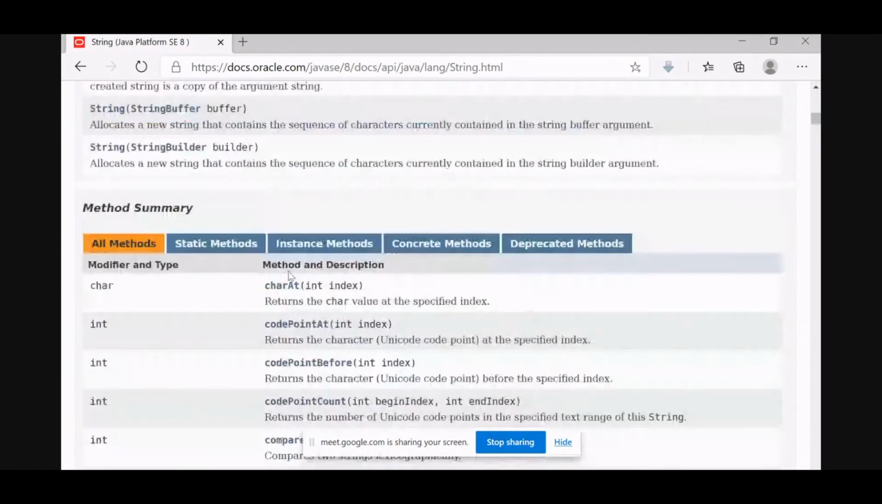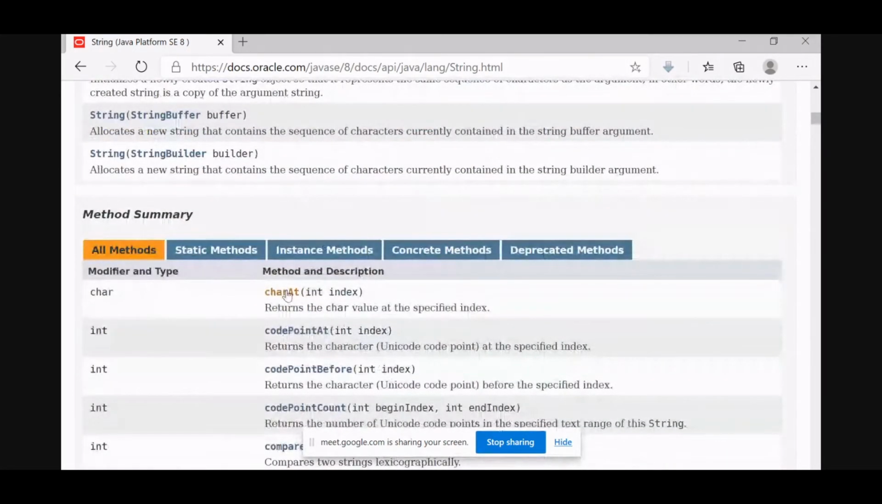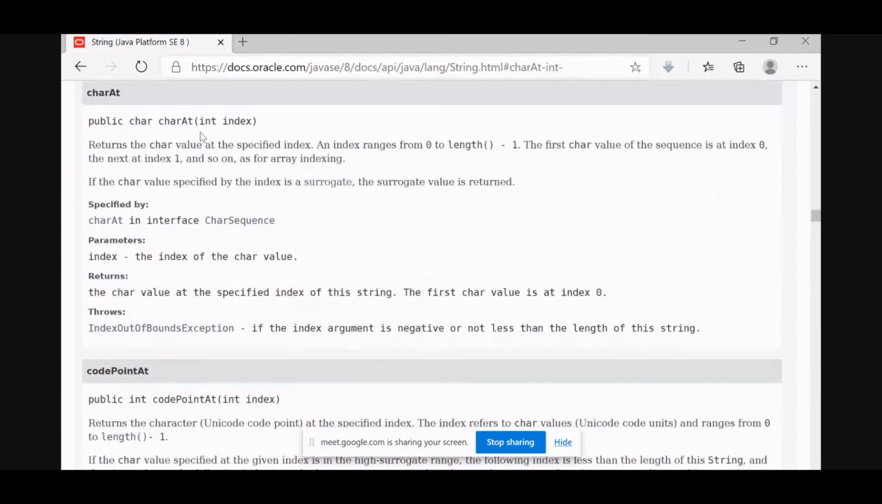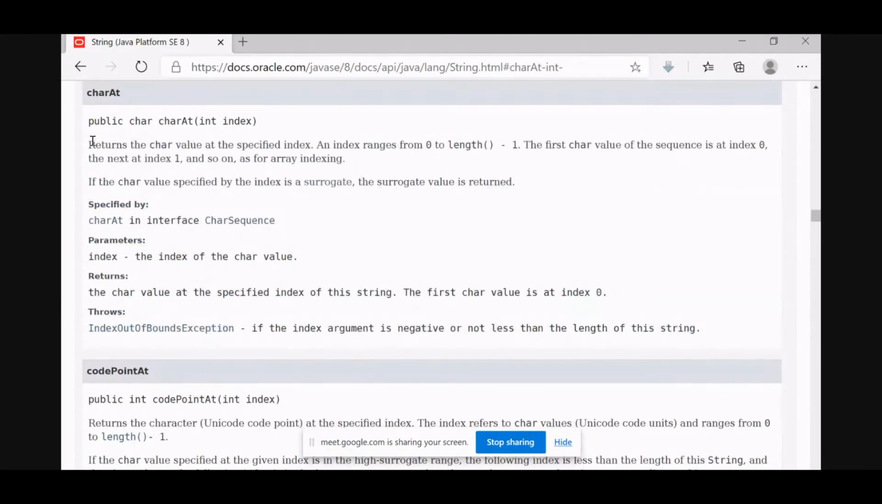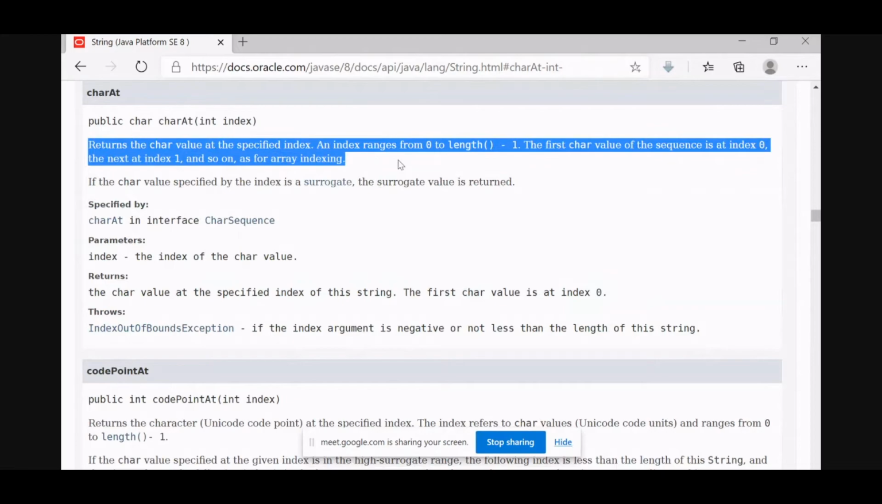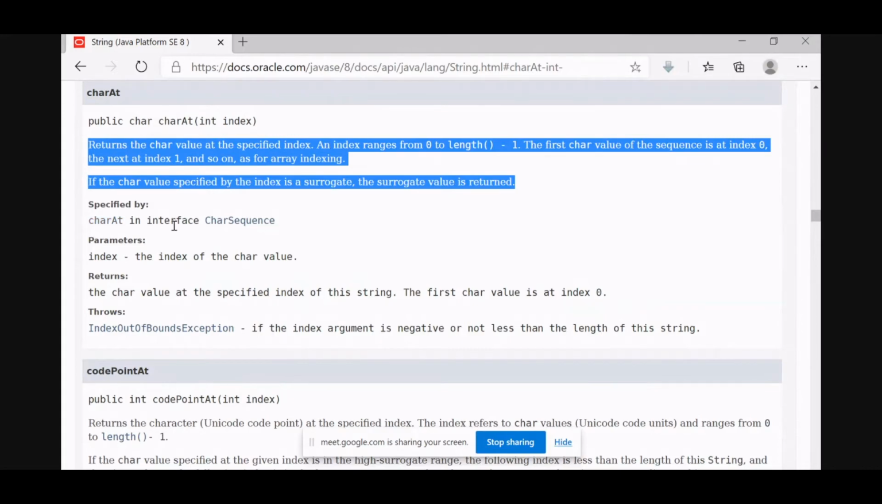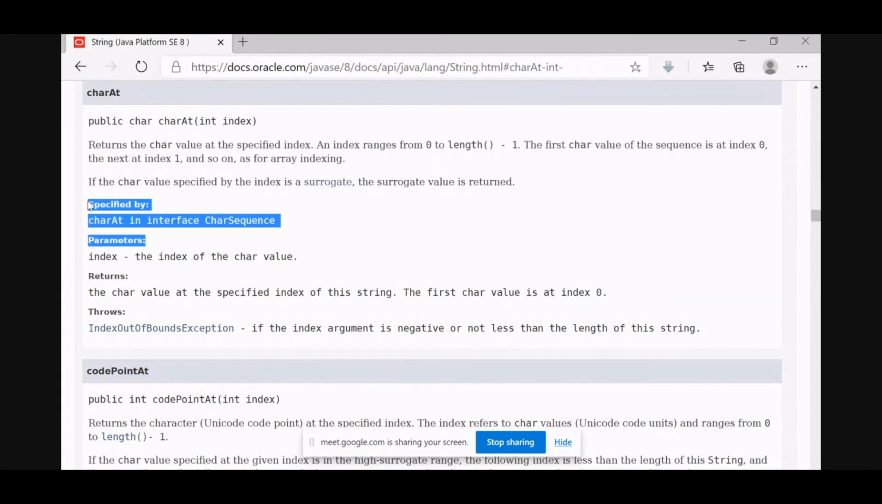So in any event, there's a whole bunch of methods there for the string class, and each one of them has a link. You see, charAt, and this is the summary version. If you click this, it will take you to a detailed version. The detailed version specifies all the details: what this does, and where it's specified by, charAt in the interface CharSequence. That's why you have to implement CharSequence, because that forces you to implement the charAt method.